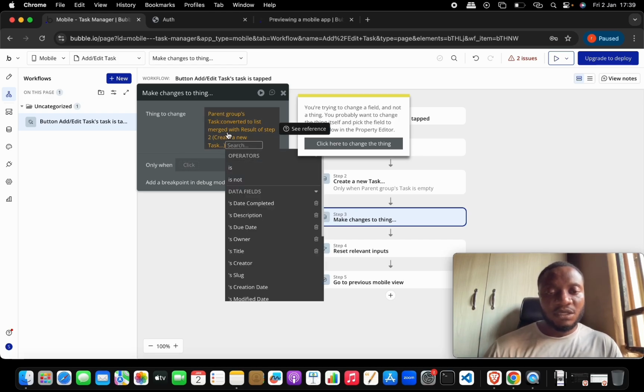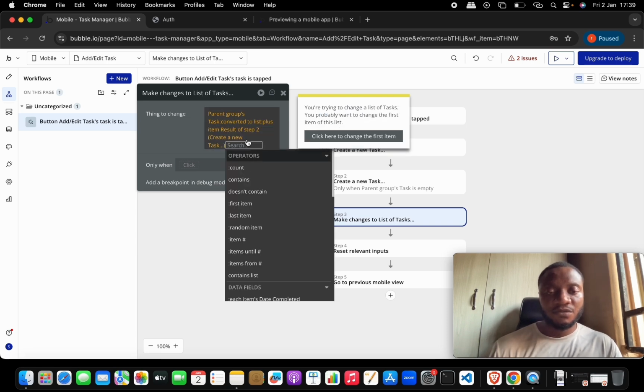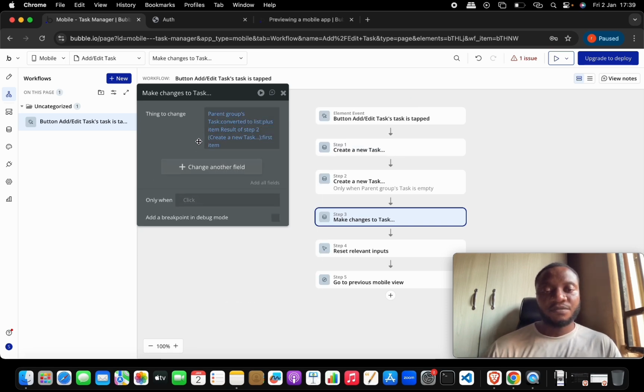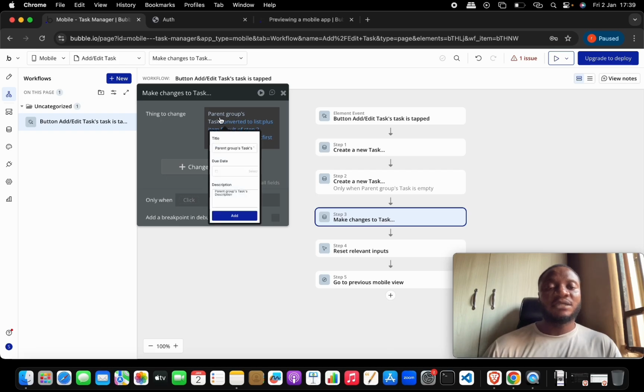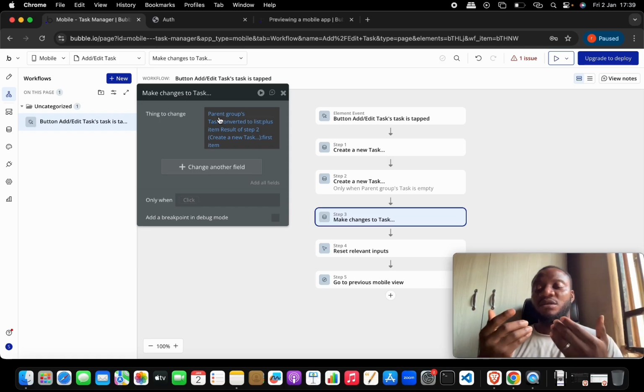So let's do this again. Instead of merge, please, let's use plus. So plus, and then we'll pick first item. What we're doing is saying, give us the parent's group tags if you have any. And if you don't have, give us these new tags that you've created and let's make changes to it. Either way, you are making changes to something that is already there.